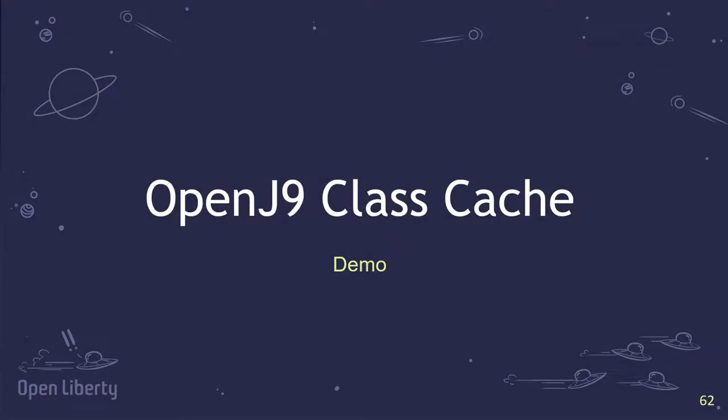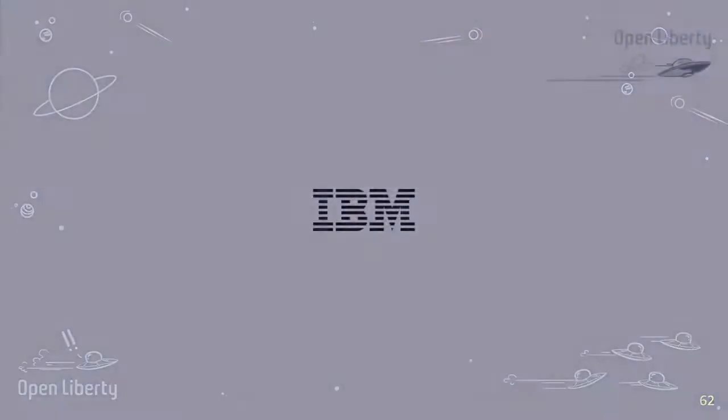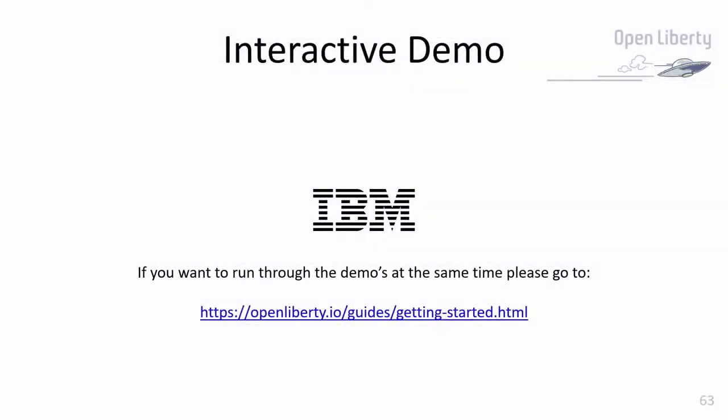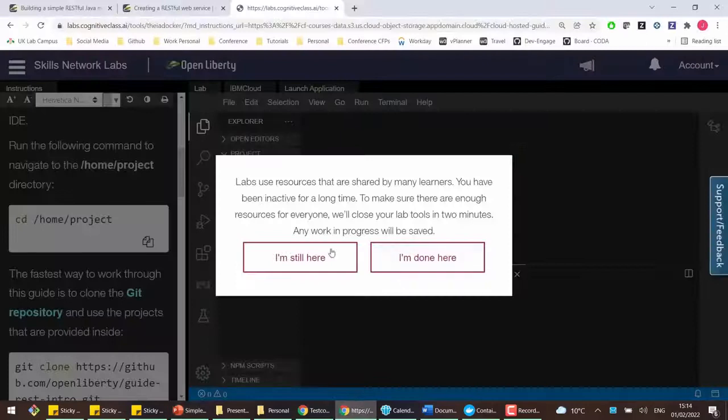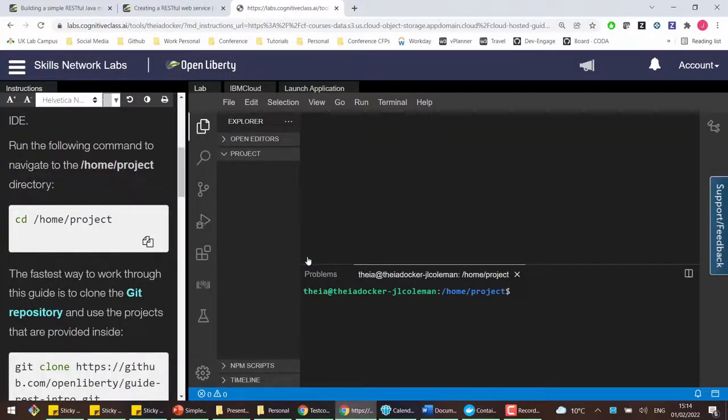Right, so now I'm going to show you a quick demo. This is fully interactive, so you can literally just go to this URL or go to the OpenLiberty guide site, click on one of the guides and click Run in Cloud, and you can follow along and do this demo at the same time. Right, so let me get my environment open, which should be here. Yep, I'm still here, I swear.